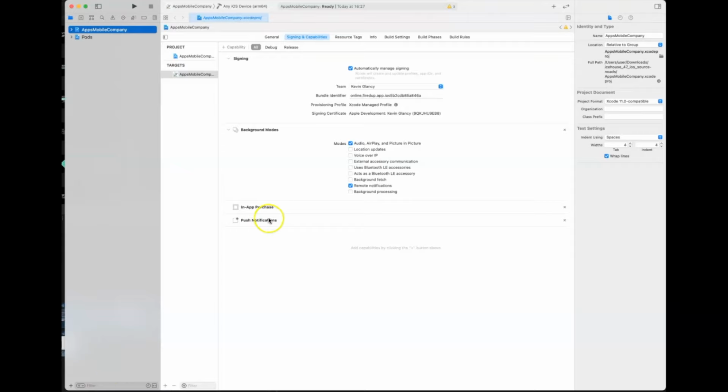So the next thing to look at here is the audio. If your app does not have any audio, radio, music, it's very important that you turn this off. If you leave that on, your app will be rejected. Remote notifications we leave on because that's so that push notifications can be sent. If you disable this, you'll turn that off. So very important that you leave that on.